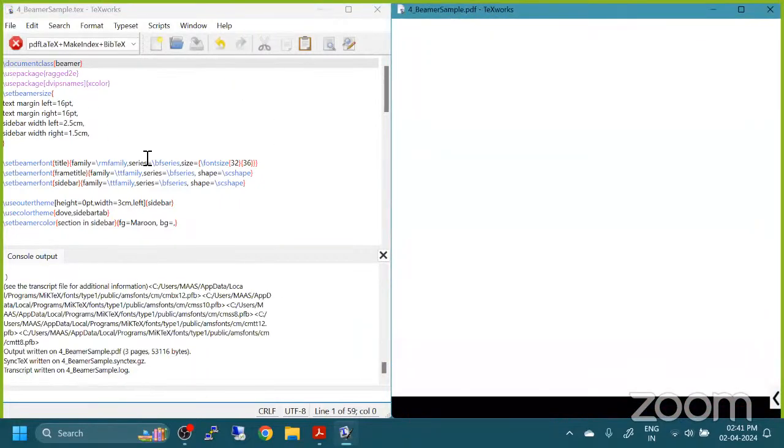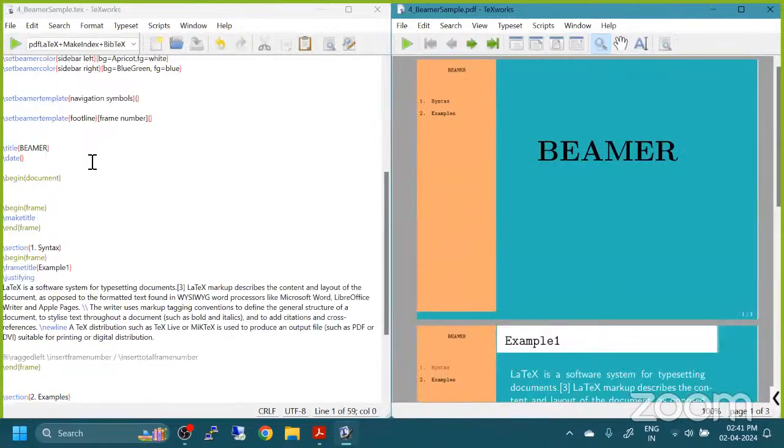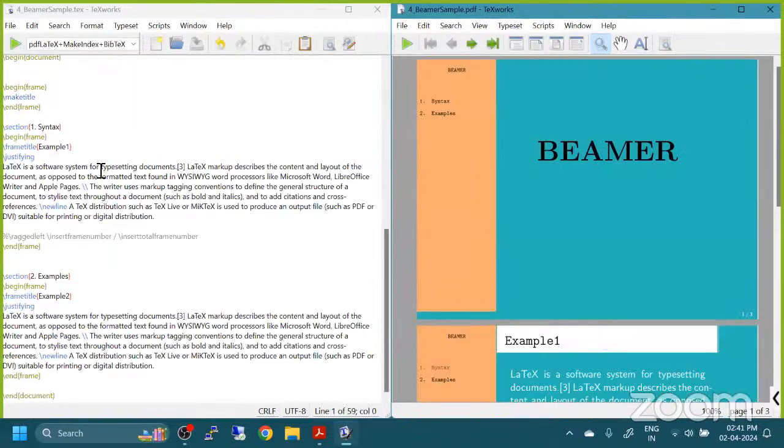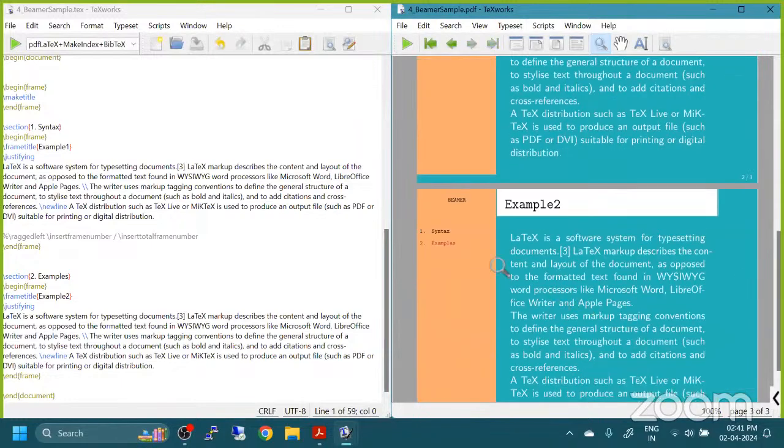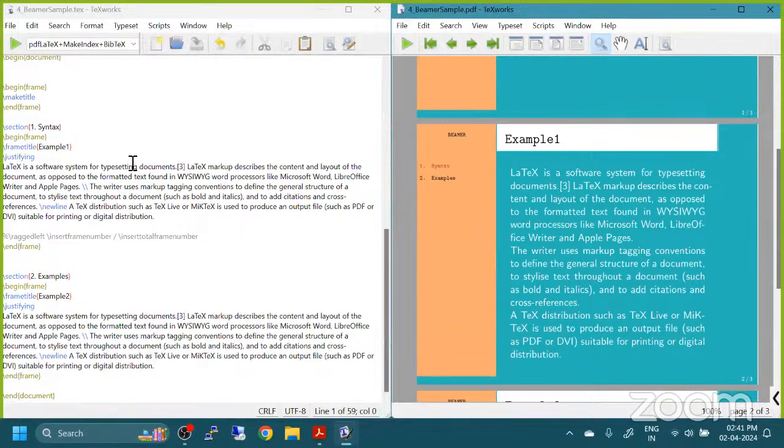So I have already done this. Let me explain. I have some frames mentioned as syntax and examples. The content of this syntax as well as examples are described here. But the background of my frame, I need to describe it. I can describe it with the individual frame also. Otherwise, if you do it at the top, then it will be applied to all the frames. So let me show you how it can be done for all the frames.